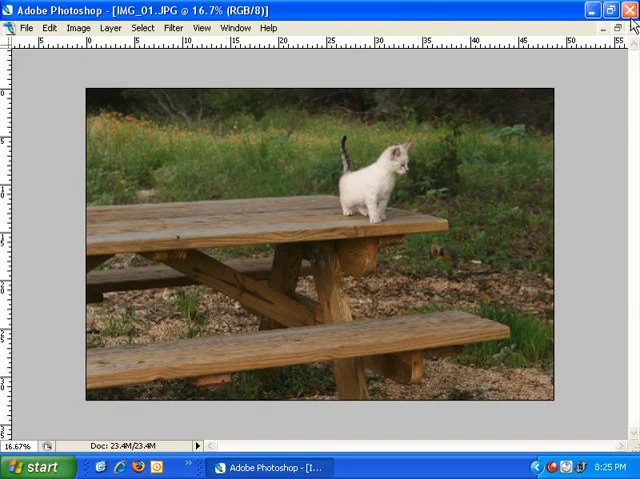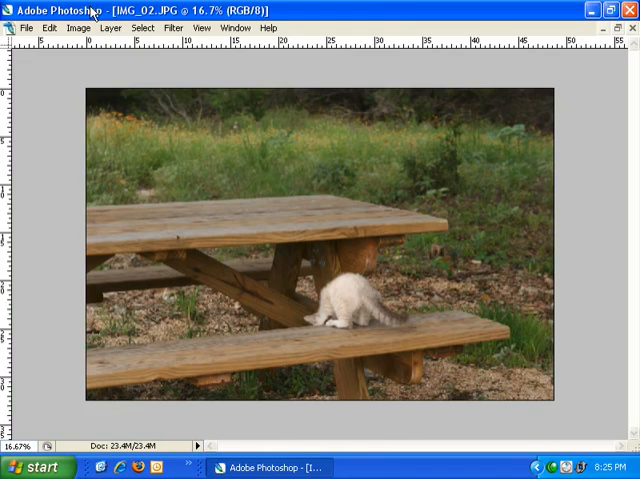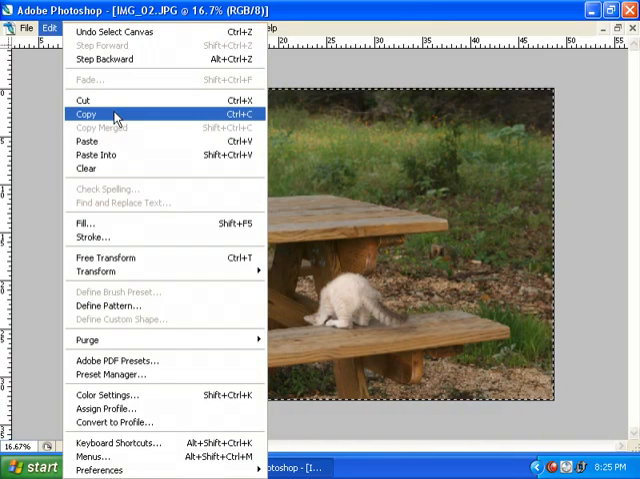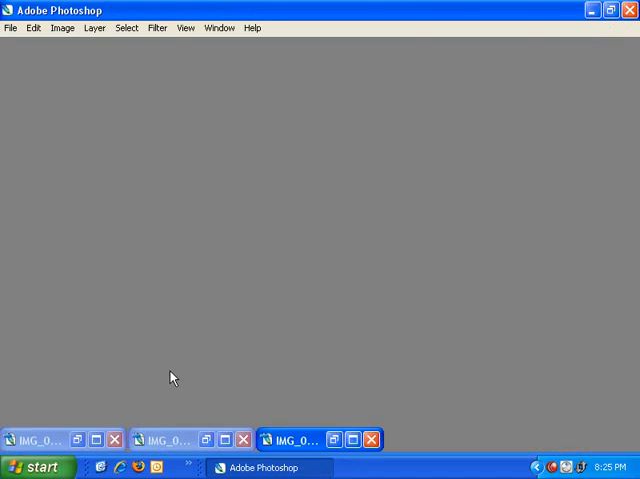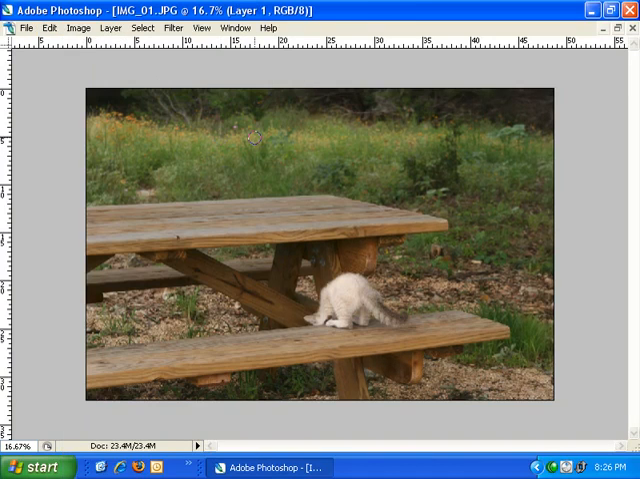So we'll start. I've got image 1 here, and I'm going to use that as my base or background image. So let me go ahead and minimize it. I'm going to open up image 2, and I'm going to go ahead and select the entire image. Go to Edit, Copy. Go ahead and minimize it. We'll open up image 1 again. And Edit, Paste. And what that's doing is just pasting the copied image as a new layer in image 1.